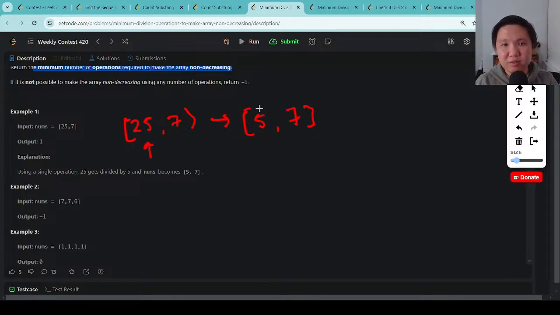I'm going to reduce it by dividing it by its greatest divisor. And then I get 5 and 7. And this is going to be non-decreasing. Okay. So the way to look at this is, I think it's pretty straightforward. Logically, you have to go backwards, right? Numbers can only go down. So if you want this number to be smaller than this number, this number cannot go up. You can only make this go down.